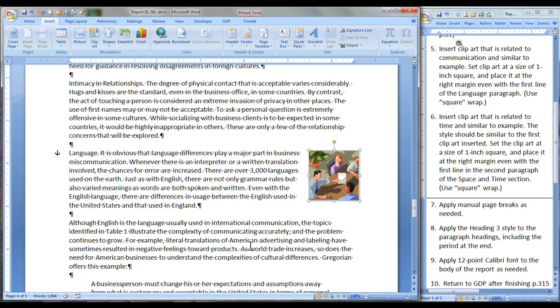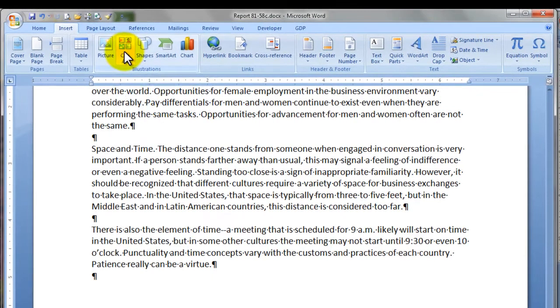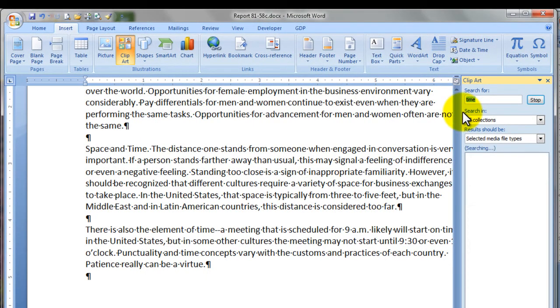Okay, moving to step 6, we're going to insert clip art related to time and similar to the example in your text. So let's move down to the space and time section. And this time we are to set our clip art even with the first line in the second paragraph of this section. Move back to clip art. This time search for time.